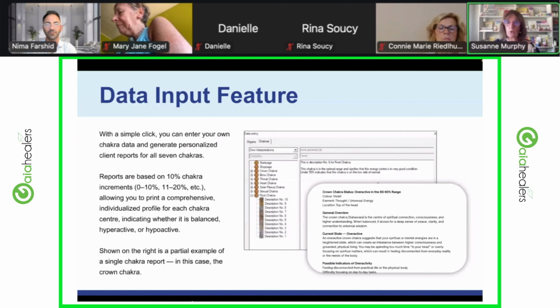So you can put in your own repertoire. I'm just giving an example here of the crown chakra, overactive, in the 80 to 90% range, and what you can enter in for data. You can add pictures, you can add whatever text in there that you want. Okay, so very, very simple.